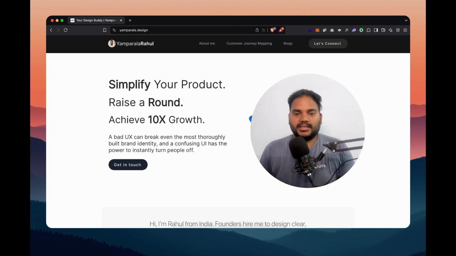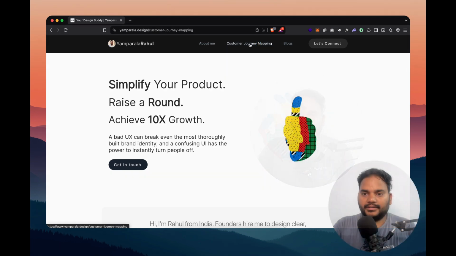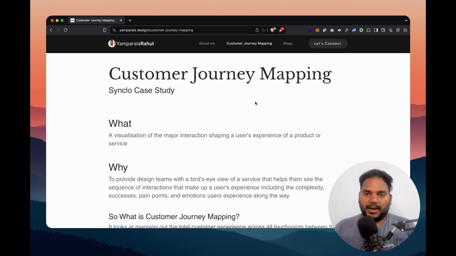So as you can see on my screen, I have opened my website, which is yamparala.design. When you come onto this website, you can see my work, you can connect with me, and also on the header, you can see that there is a tab called customer journey mapping. When you click on it, you can see the customer journey map which I created for a company called Synclo, which was a startup last year where I worked part-time.